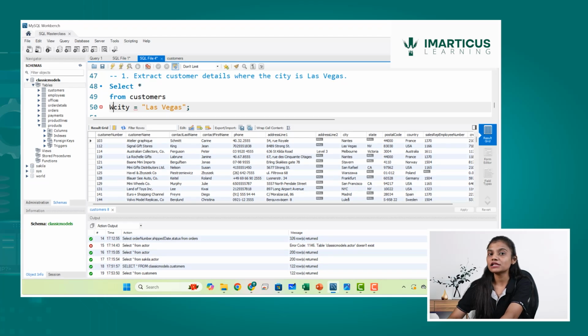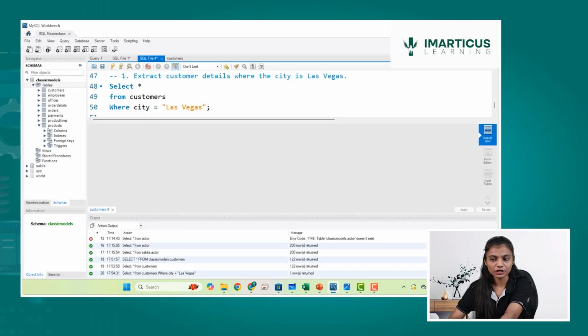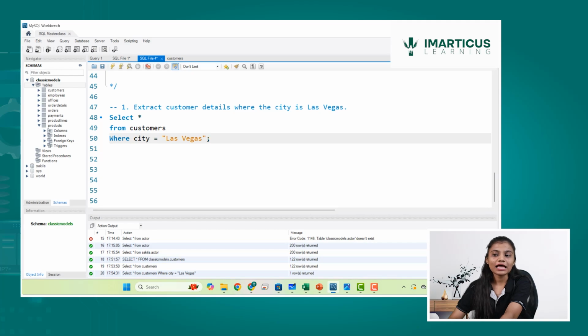Now the difference between select, from and where is that select and from extract all the information from a table, whereas where extracts only specified information from a table. Now imagine that I have another question which is related to, let's say, payments. I have a payments table and there is an amount being shown. I want to show that payment detail. I want to show the customer number and the amount paid by those customers where they have spent more than 40,000.